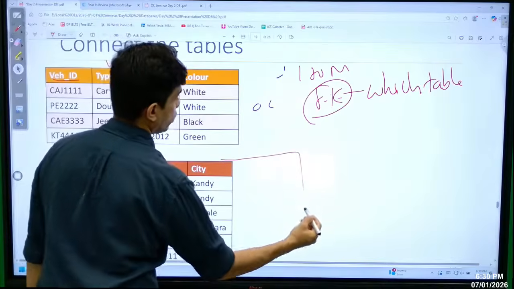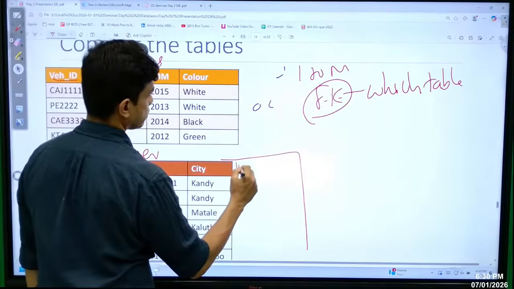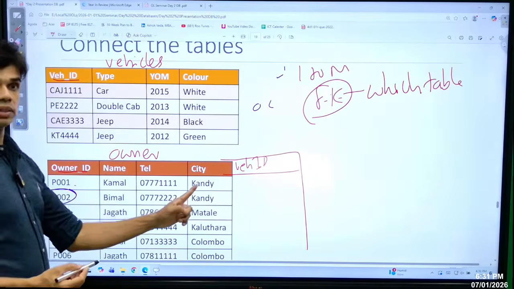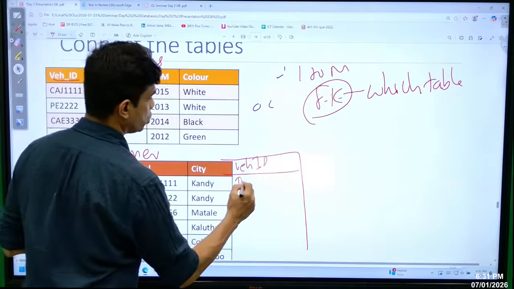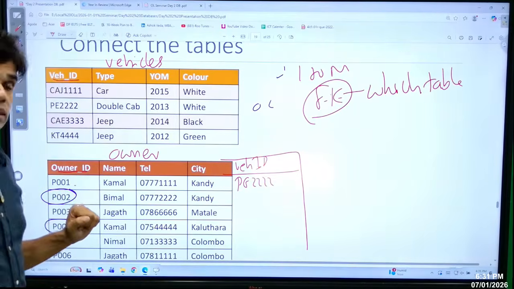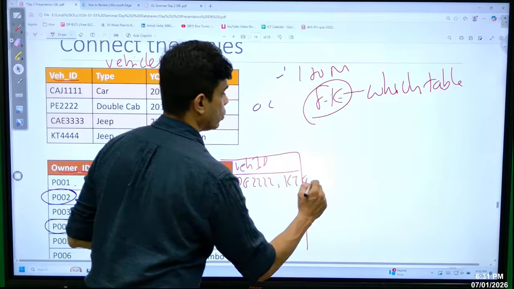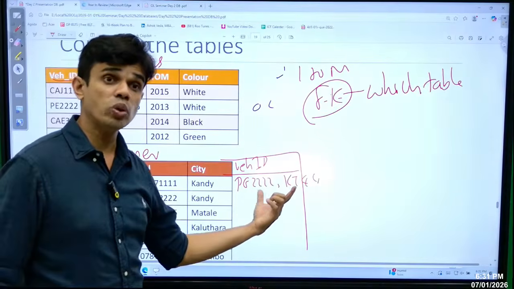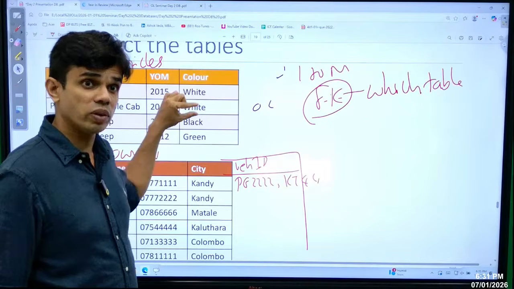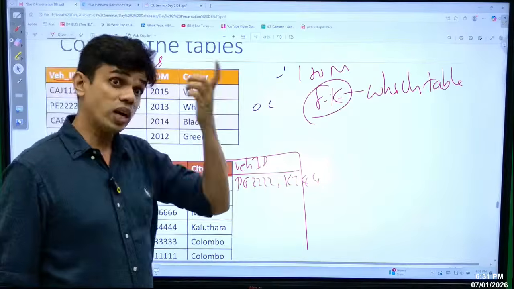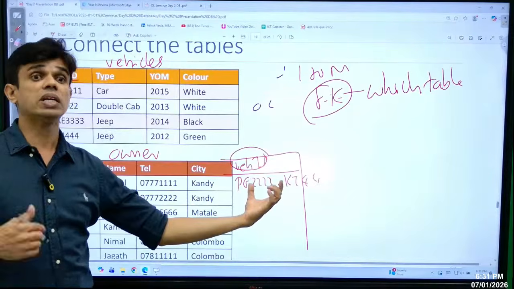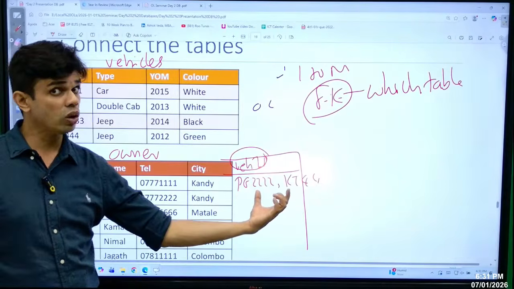If I am to place a foreign key here, what is the foreign key? Vehicle ID. Then this owner Kamal has the vehicle PE22. At the same time, he owns this Jeep as well. Then how do I maintain that, KT444? Is it possible to maintain more than one value under this? No. In a column, we need to have only one value. But since it is one-to-many, if I introduce vehicle ID into the owner table, we must maintain more than one value in it. Is that logical or not? It's not at all.